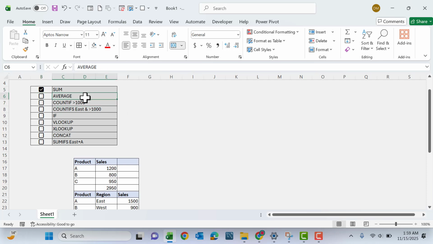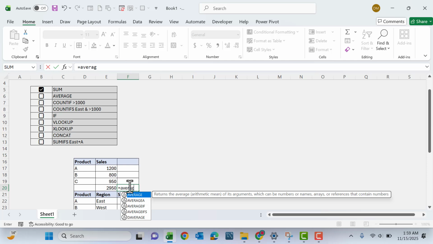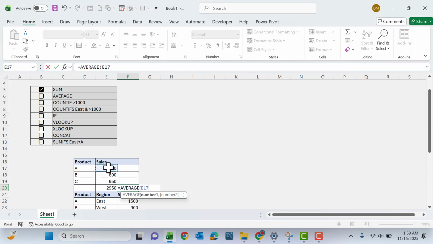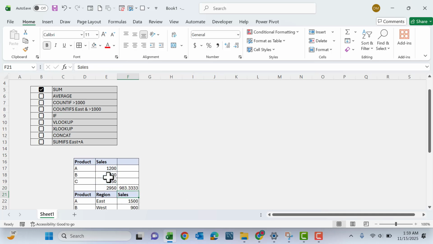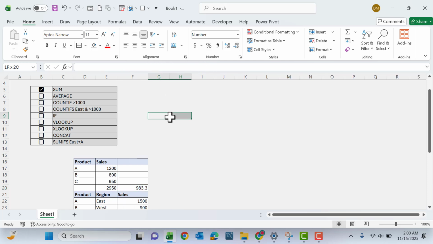Now the AVERAGE. What is the average sale of these products? We want to know about that. So the formula is equal AVERAGE, same as before. The average sale of these products is 983. We can decrease the decimal places as well by using this option here. Now the COUNT options.